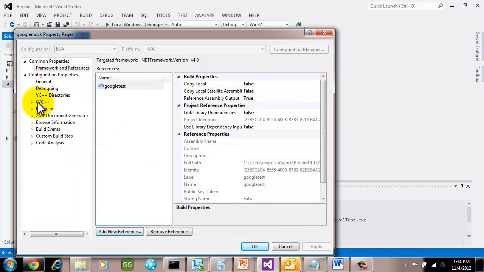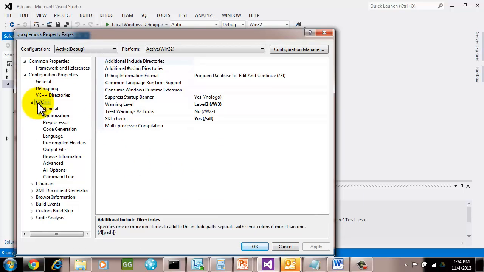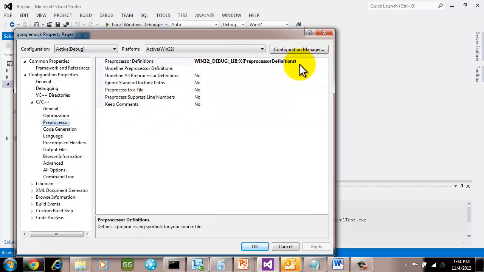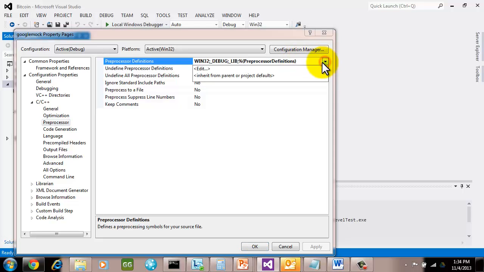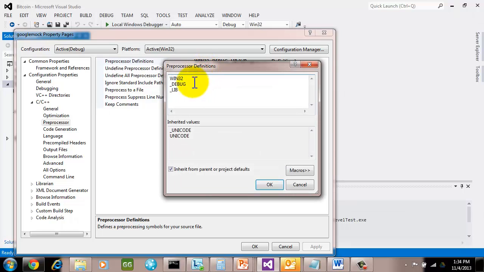Also, I need to fix the bug that's in Visual Studio 2012 and GoogleTest and GoogleMock. I need to add the variadic max to the preprocessor. So let's go ahead and add that as well. Don't forget, no spaces in preprocessor directives. If you do, weird things happen when you compile your code.